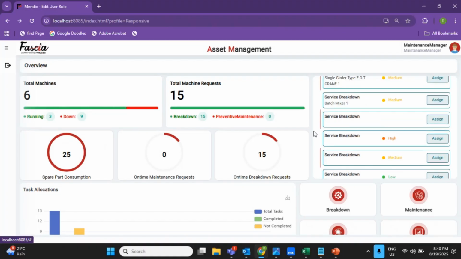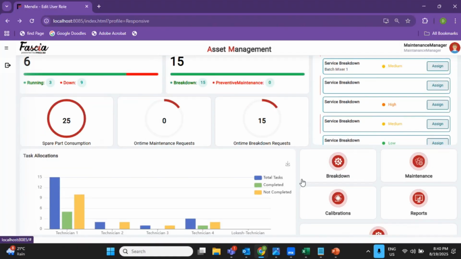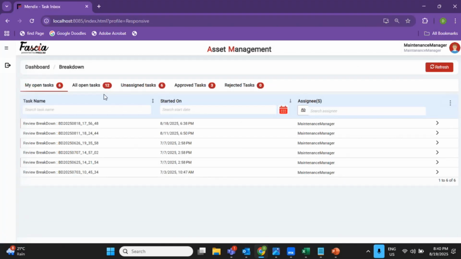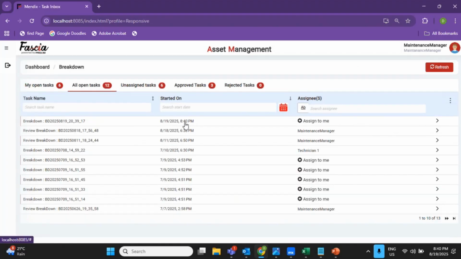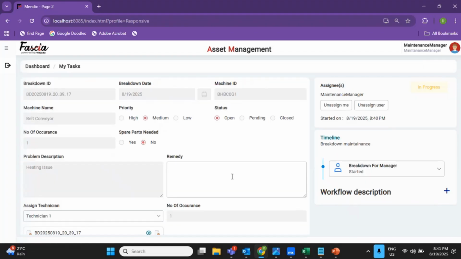After getting a mail or the notification, he will come into his section and click on the breakdown. In all open tasks, a breakdown has been registered. You can see it was registered at 8:40 p.m. He will assign it to himself first, and open that task. He can see everything: the breakdown ID, the date, the machine ID, the machine name, the priority, how many times it has occurred, and what the problem is.